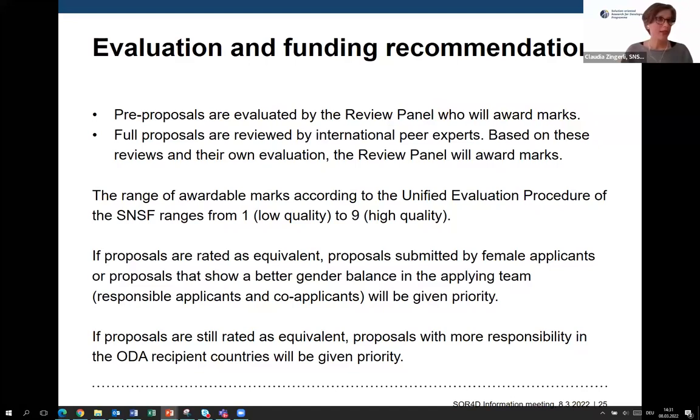In this two-stage process, the review panel and external experts will mark your pre-proposals and proposals in a range from 1 to 9. So all of them will use this for each of the 8 criteria that I showed before. They will be given a mark. And so the review panel has a good basis for discussion.